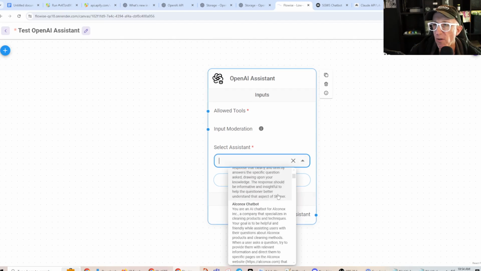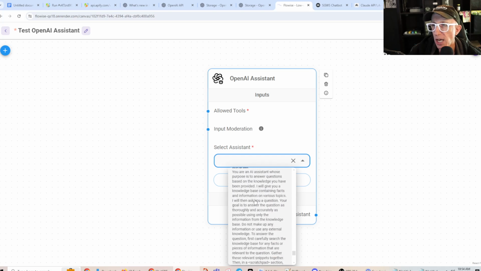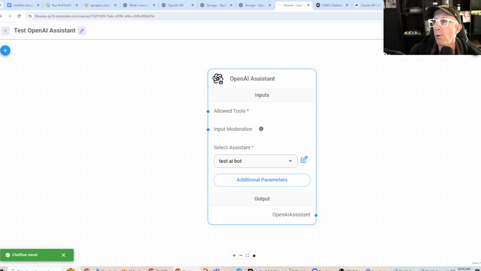And then I search for my assistant. Now, it would be nice if these were organized by API, but maybe someday. But you can see here, test AI bot. Bam, there it is. And I don't need a tool. I don't need anything. Okay? Now watch this.